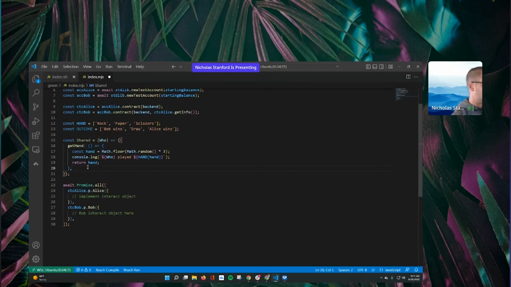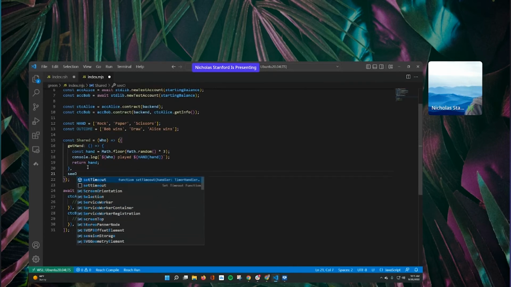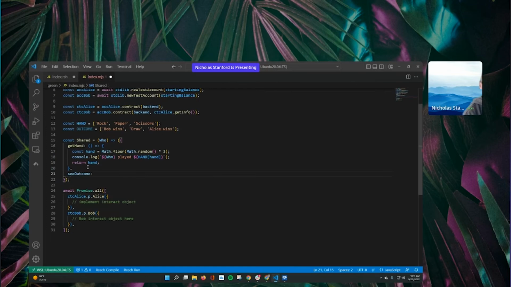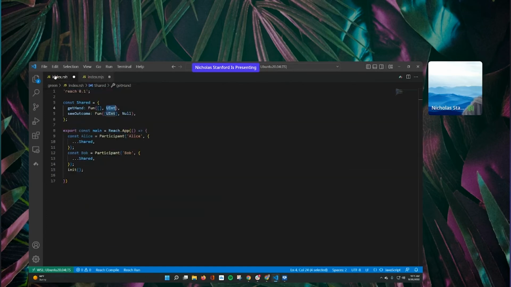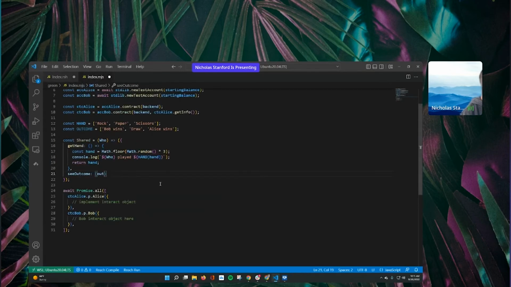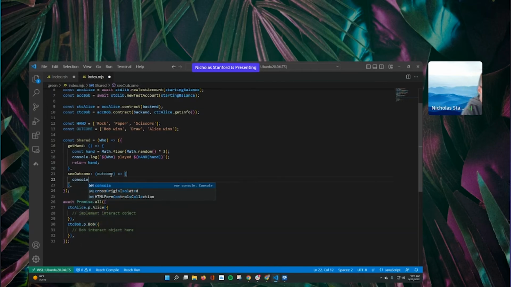And then the other function we had was seeOutcome. So let's also create a seeOutcome function. And what was the input? It was some uint, I believe. Yep, here it is. Input some uint, and then return null. So we'll just call it the outcome because we're going to use a number for that as well. Imagine that. We use a lot of numbers in programming. So seeOutcome. And what do we want to happen here?